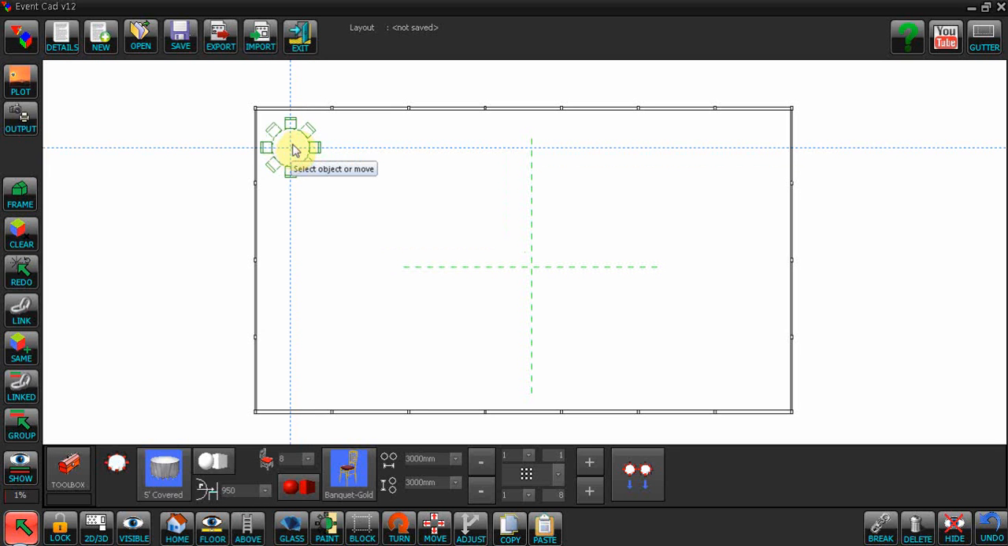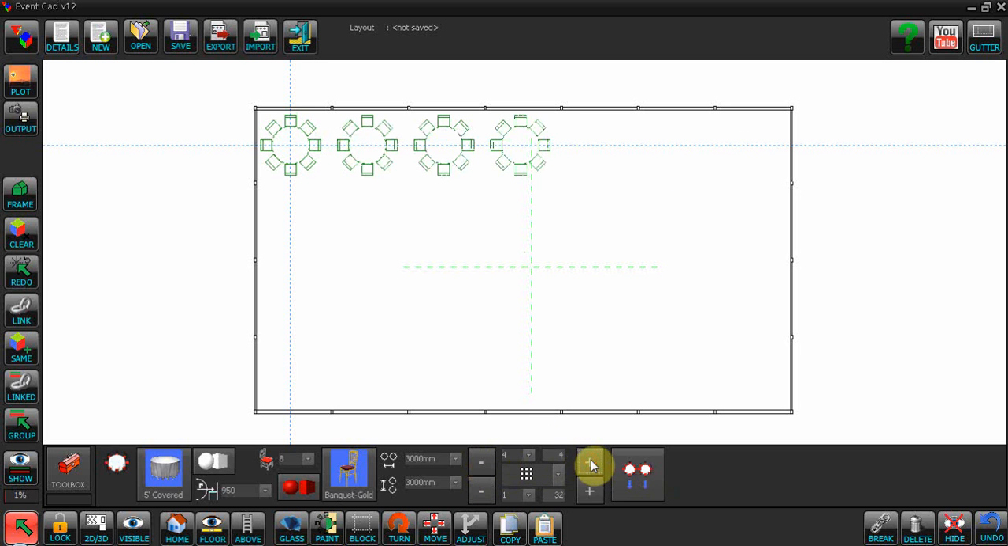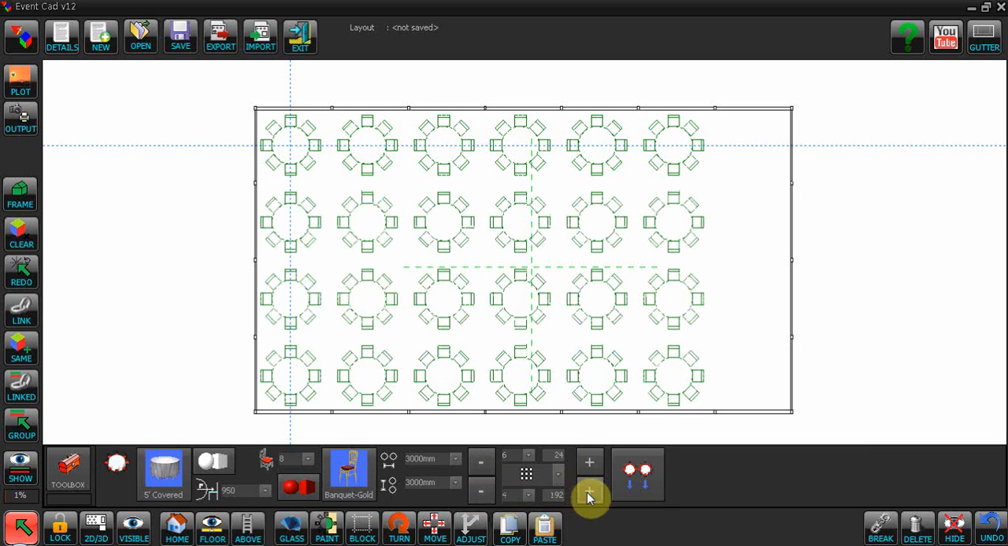It's up to you, whatever distance you prefer. The default distance is usually pretty close. If we then want to add some more tables across the screen, then we have a plus and a minus here. So if we click on the plus button until we have enough, and then below it, this will give us more down the screen.